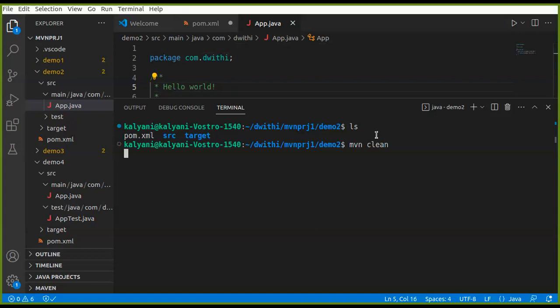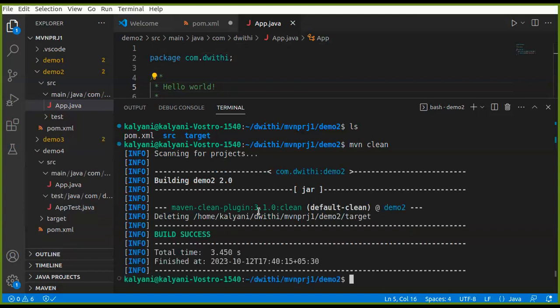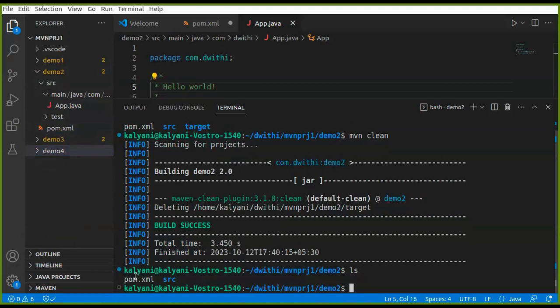Every time you execute a project, the first command you have to execute is Maven clean. You can see it is scanning for the project, and first of all it is using the clean lifecycle. Earlier in the demo 2 project, the target folder was available. If you do the ls now, you will get only two things, the pom.xml file and the source folder. Why? Because whenever I execute mvn clean, the target folder will be deleted. Next, we have to compile the code. So mvn compile.